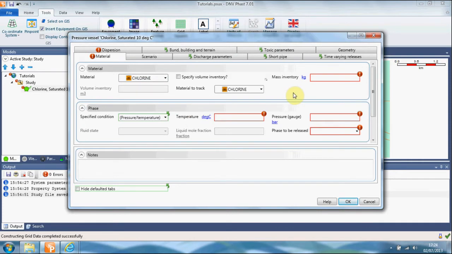The vessel is a sphere with a volume of 120 meters cubed. This equipment item will represent the vessel with the maximum degree of filling, which is 85%. So check the specify volume inventory and enter a value of 102 meters cubed.